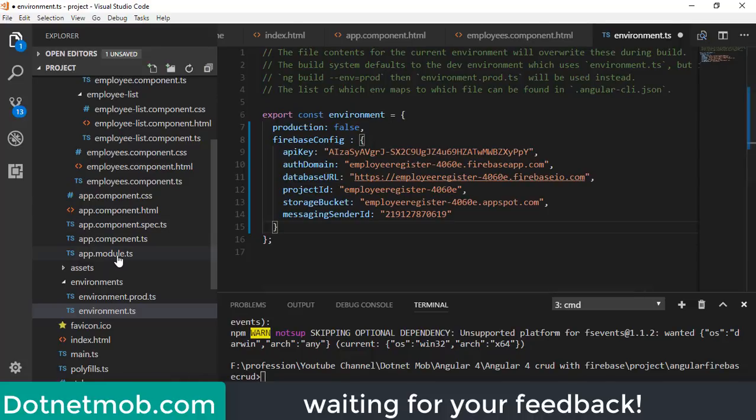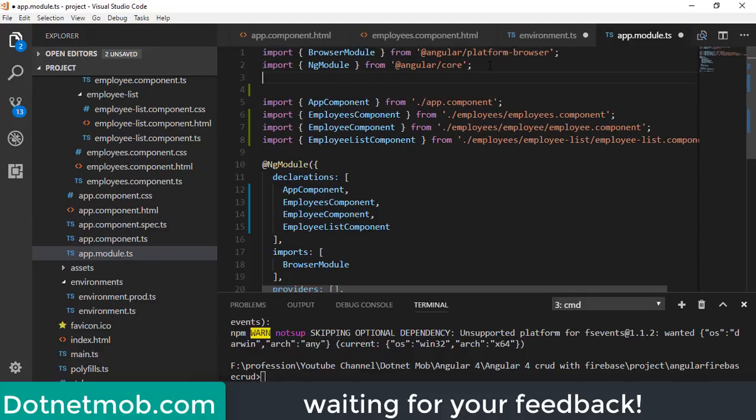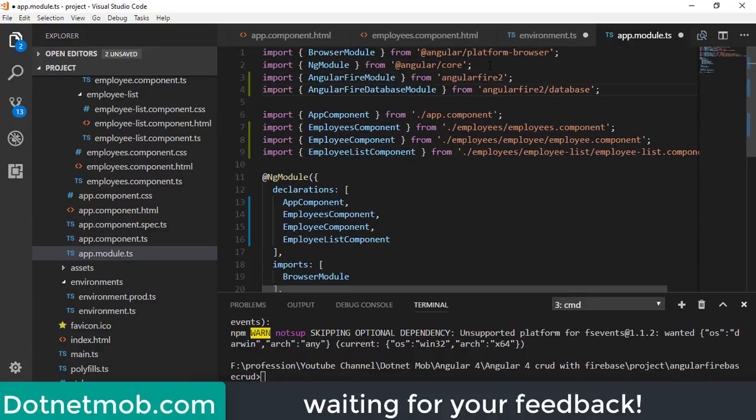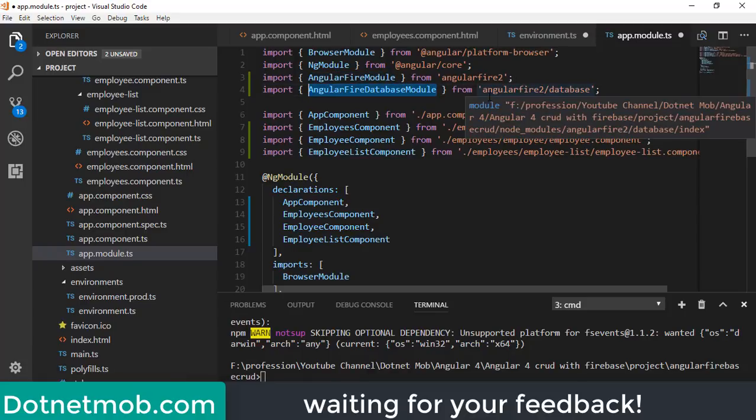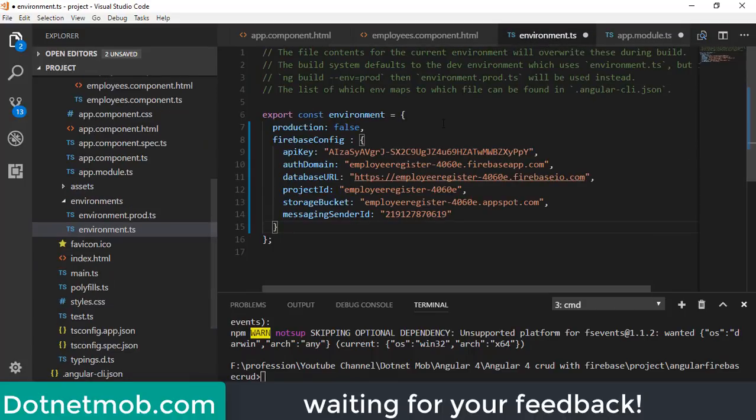Now open your app.module.ts file. First of all, we have to import classes from AngularFire2. Let me paste the import statement here. First of all, we have AngularFireModule, then we have AngularFireDatabaseModule. Now we need to initialize this Angular module with this Firebase configuration.